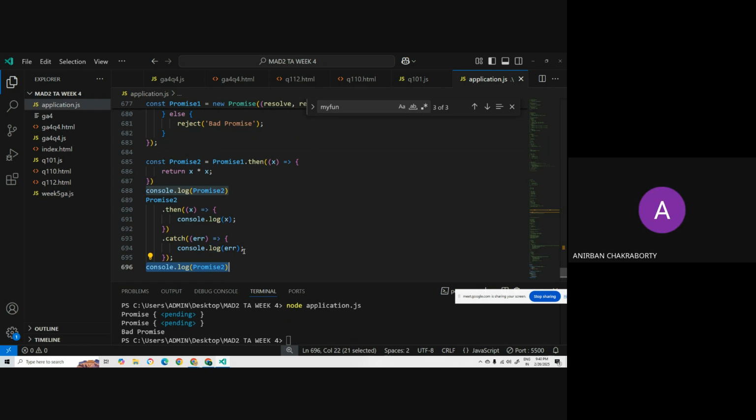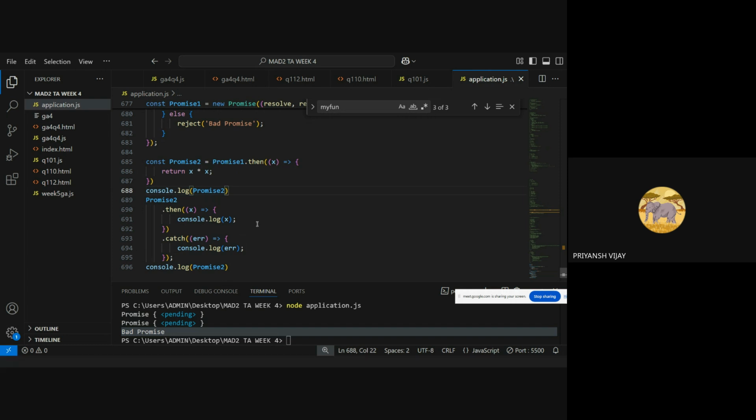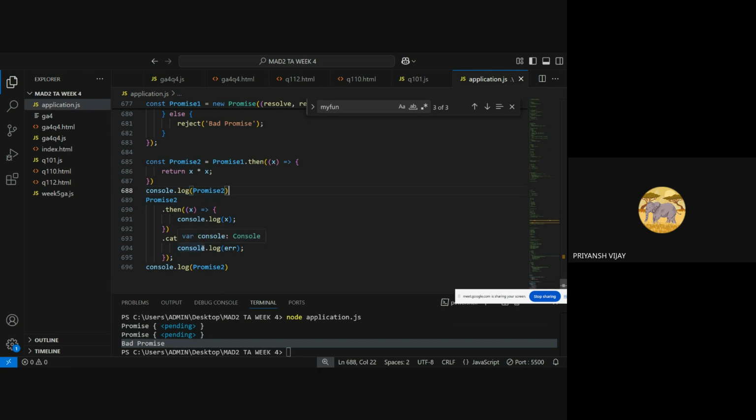So does it mean it's not handled throughout? Maybe this promise pending is because of this log. Now this promise to, here we are after handling it. So this bad promise line is coming at the last. So maybe this promise is handled asynchronously. Maybe the console.log print statements are executed first, and then the promise handling will be done later.